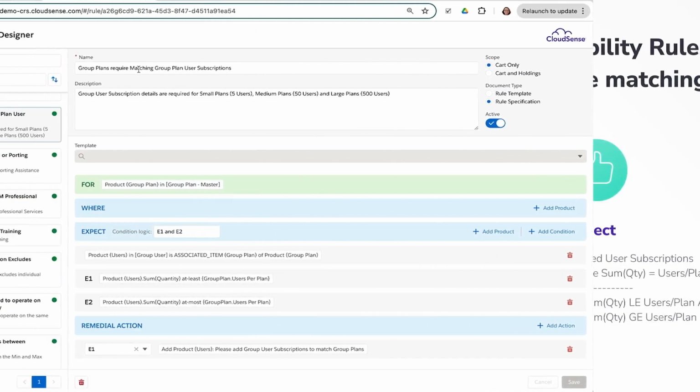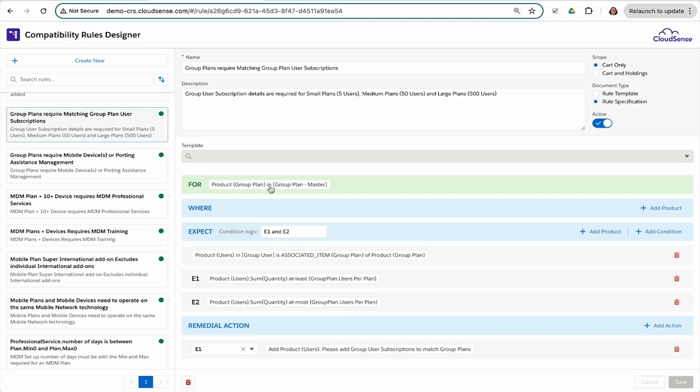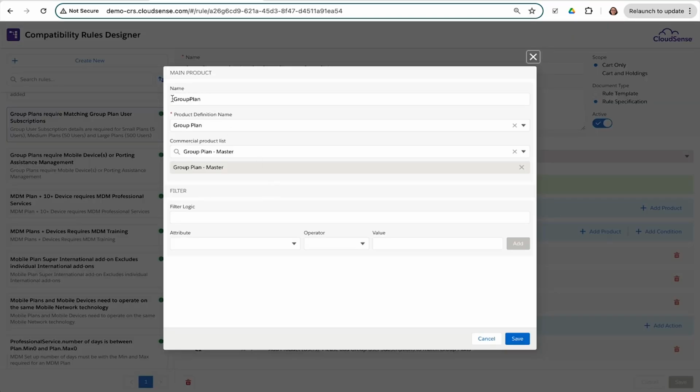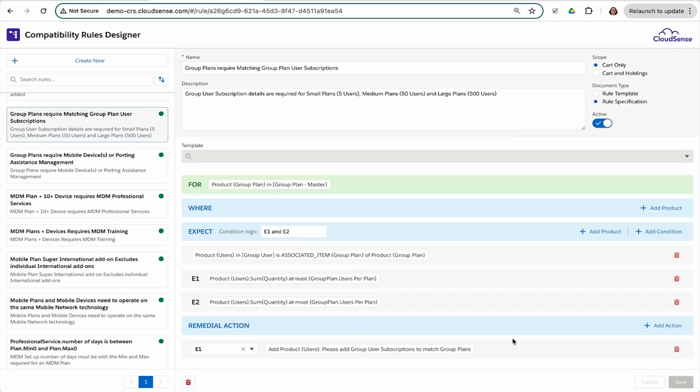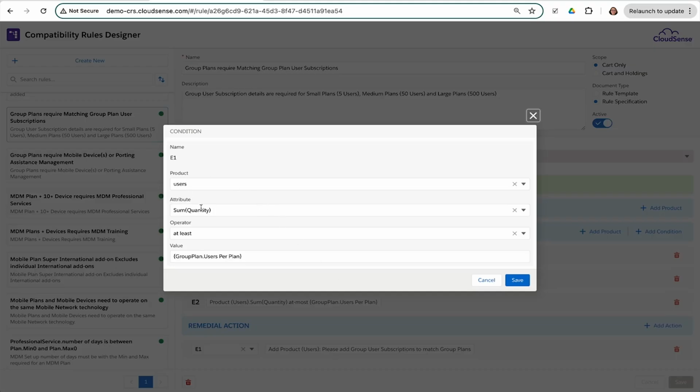If we take a look at our rule in Compatibility Rules Designer, we can see that we're looking for group plans which are variants of the group plan master commercial product. When we have a group plan, we expect to find associated user subscriptions. If they are there, our first expectation is that the quantity of users is at least equal to the number of users in the group plan. And a second expectation is that the number of users is at most equal to the number of users in the group plan.